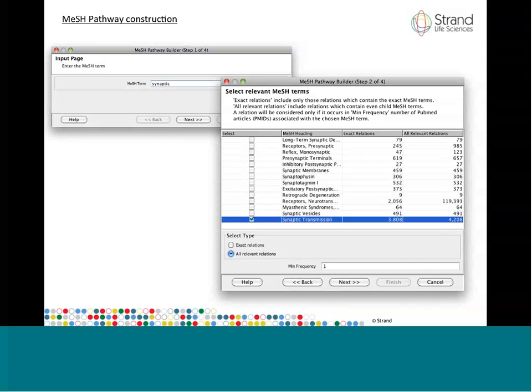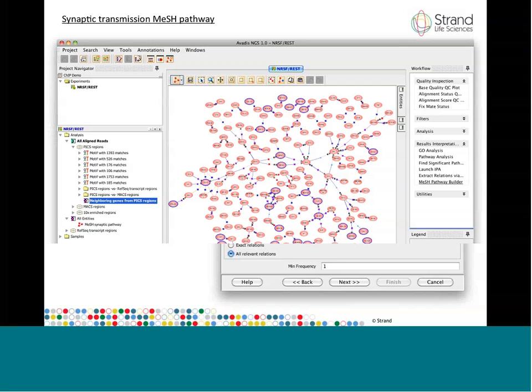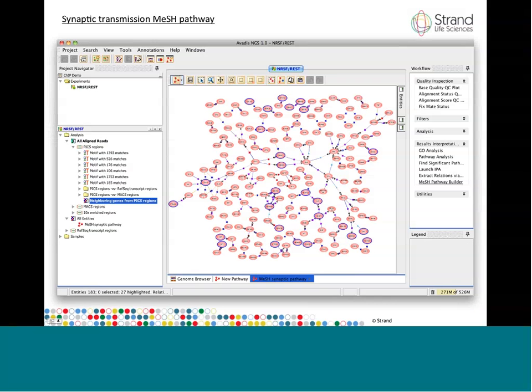So once we pull out all of those interactions and restrict ourselves to protein-protein interactions, this is the pathway view that we get. So these are all protein-protein interactions occurring in abstracts which have been tagged with the term synaptic transmission.